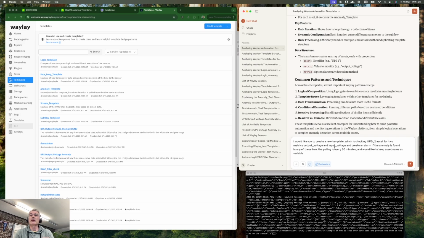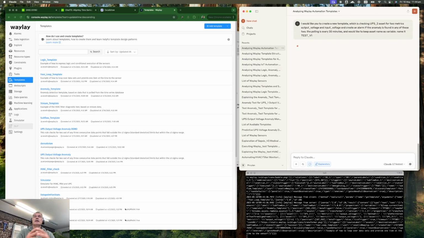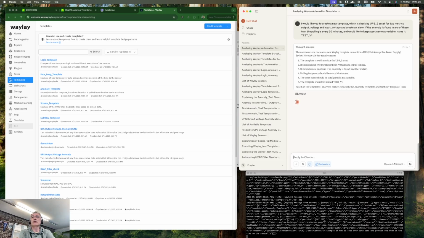Now, what we can do now is to actually create a new one. So what I'm doing here, I would like to create a new template, which is checking the UPS2 asset for 2 metrics, and create an alarm if an anomaly is found. And polling every 30 minutes. And I would like to keep the asset name as a variable so that I can use it for other things. And name it test v1. Okay. Now what it has to do is to say, okay, hold on a second. I know about anomaly detection, I know about subflows, but let's see what's going on here.